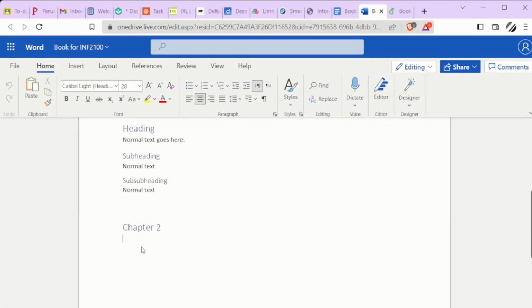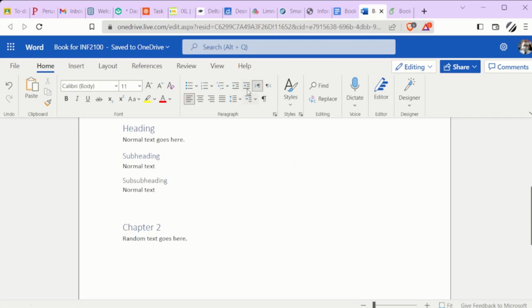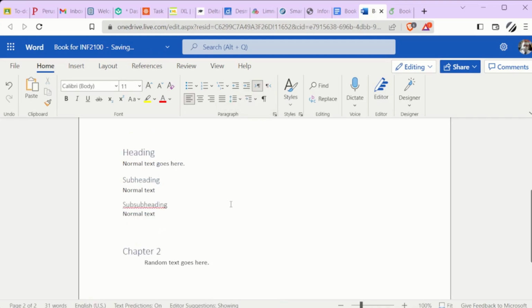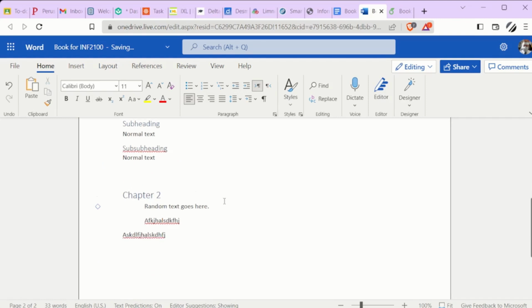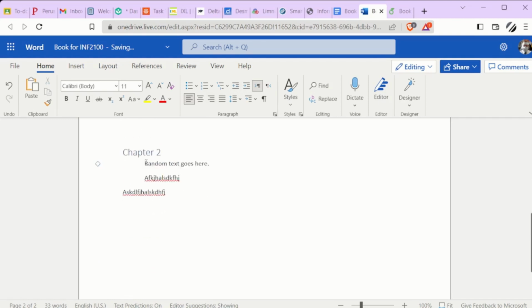So we have our random text. And again, we have a very similar looking increase indent button. And that will work for this paragraph. And then we would have to decrease the indent afterwards to get the next line to print under our normal indentation. And that's how we do that here.